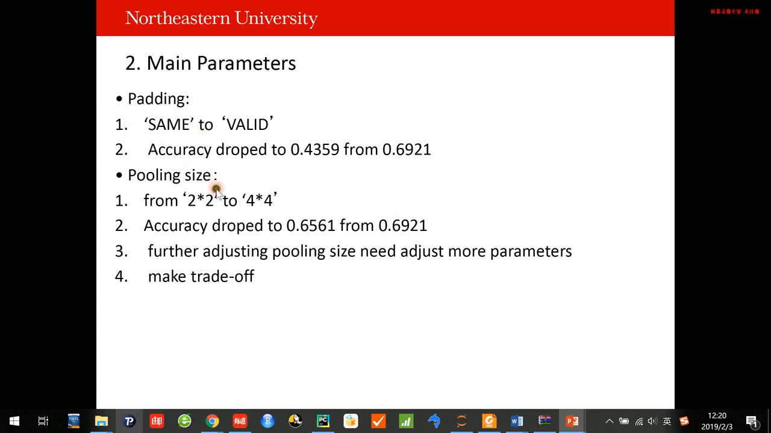And the pooling size. We changed pooling size from 2 by 2 to 4 by 4, and the accuracy dropped from 0.69 to 0.65. So further adjusting pooling size needs adjusting more parameters. So we should make a trade-off when we choose the parameters.